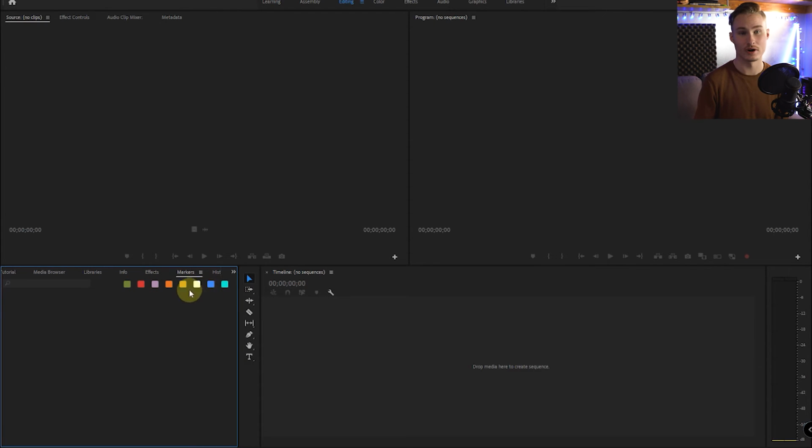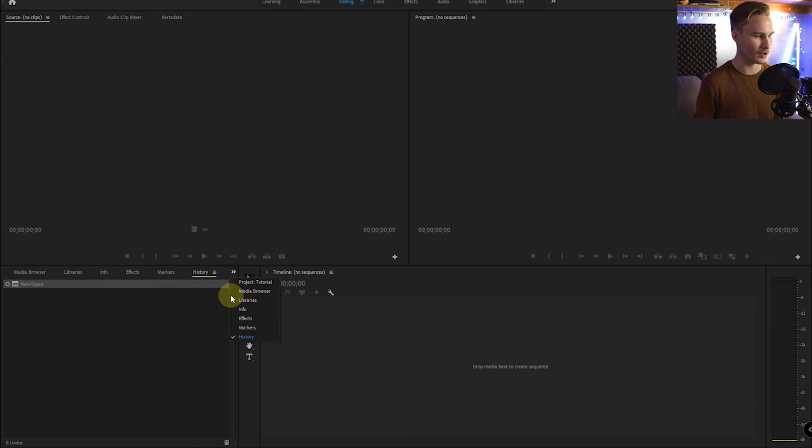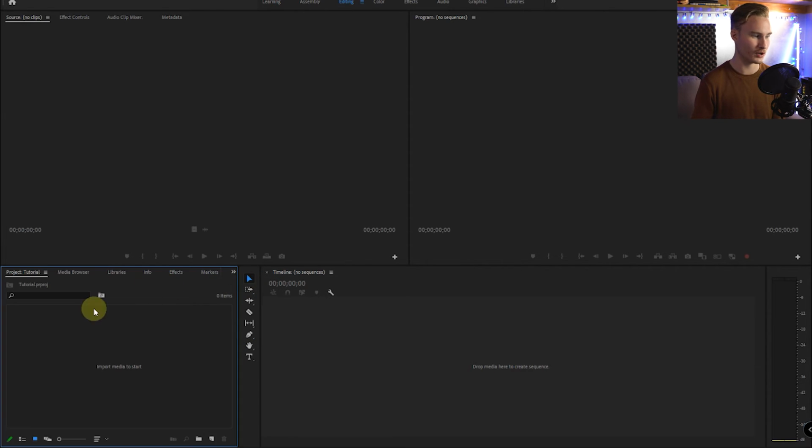Markers, this is so you can color label certain clips if you'd like. I don't use markers. History just shows you what you have done, and if something's not being shown right here, it's probably because there's a bunch of extra tabs, and you can push this little check mark and it'll show you everything. So I'm going to hit project, and now it brings me back here.